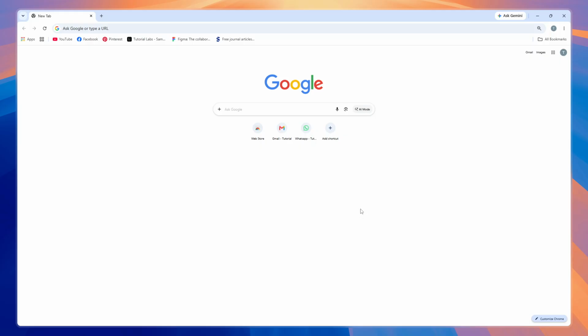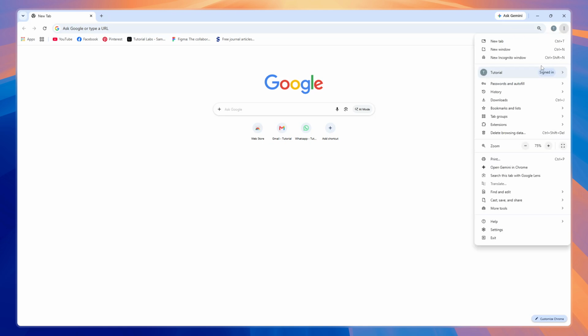First, open your Google Chrome browser on your computer. Once Chrome is up and running, direct your attention to the upper right corner of your browser window. You'll notice 3 vertical dots there, which is your main menu icon. Go ahead and click on those 3 dots to reveal a drop-down menu with various options for customizing and managing your Chrome experience. From the menu that appears, look for and click on Settings.